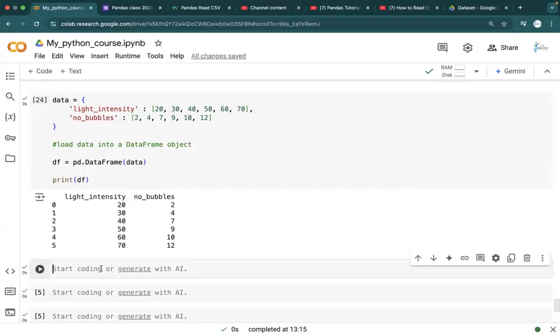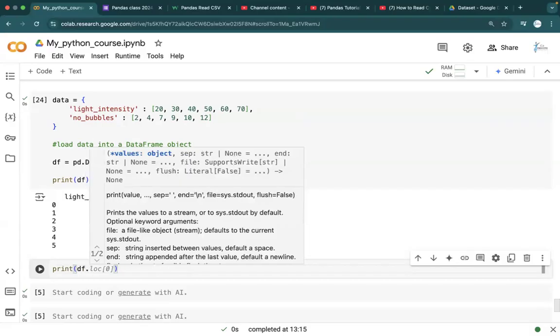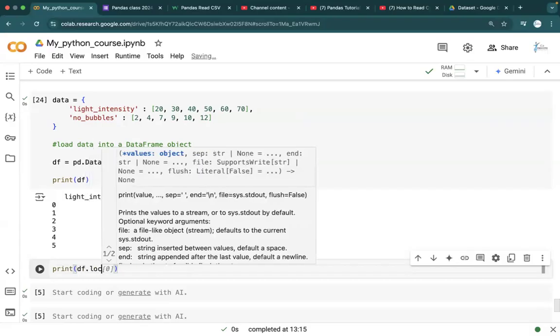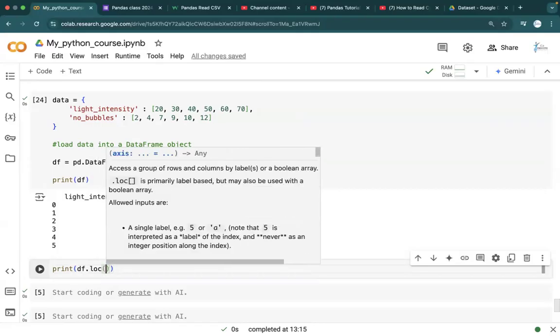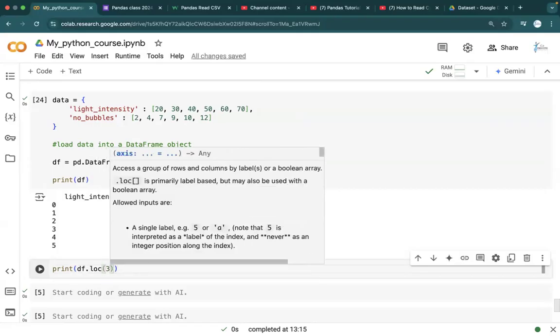Another thing we can do is locate one specific index. You want to see the sample, what the value was, what the light intensity was, and what the number of bubbles was. It's pretty easy. You just print the data frame, but which row do I want to see? Look, the fourth one. The fourth one is going to be 3 because this is Python.